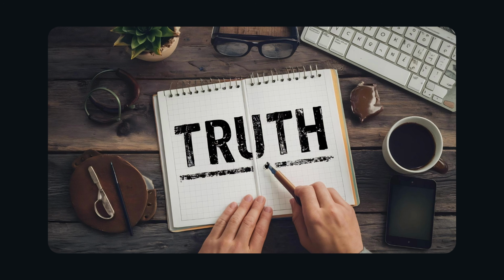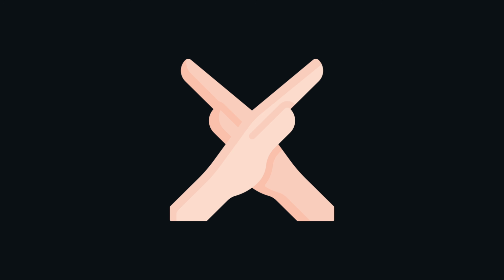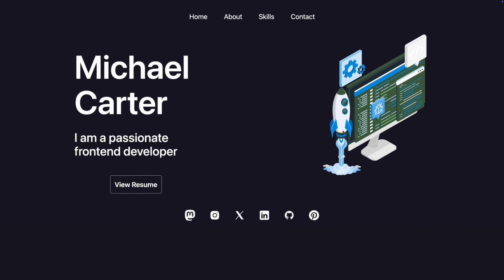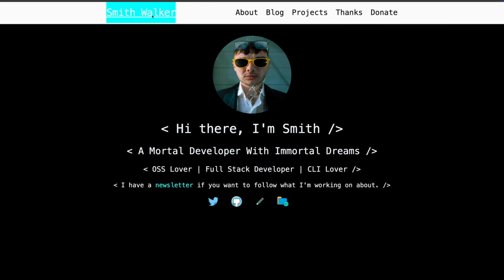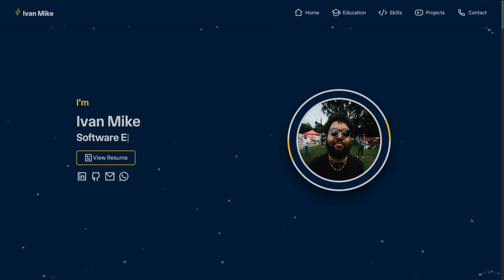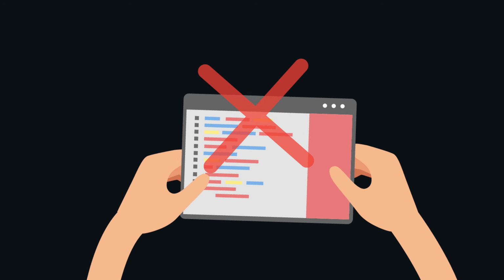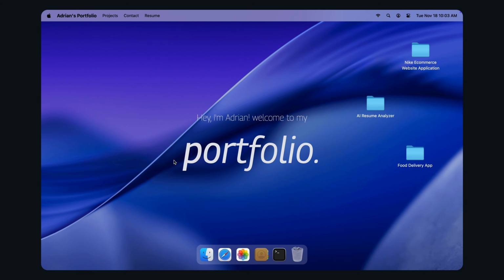Because the truth is, you don't have a skills problem. Most developers don't. They have a presentation problem. Recruiters see hundreds of similar portfolios. Same stack, same projects, same vibe. What makes you stand out isn't just the code. It's how your work feels, how it moves and looks.